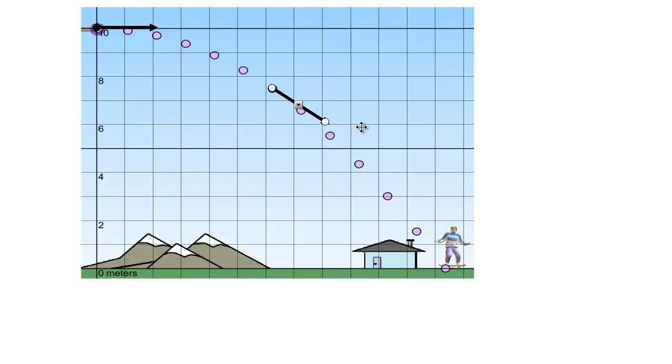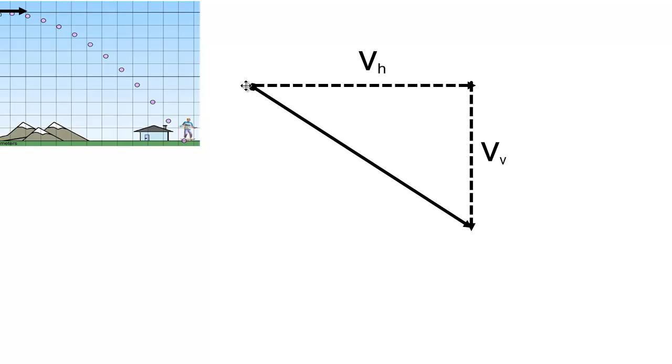And with this skater, you'll see that his velocity is changing with time. It's changing both in magnitude and direction. We're going to be figuring out what's happening to the horizontal component and the vertical component of the velocity. And so as you can see, I can break a velocity vector down into this horizontal component and then its vertical component. And these two components are going to behave differently.